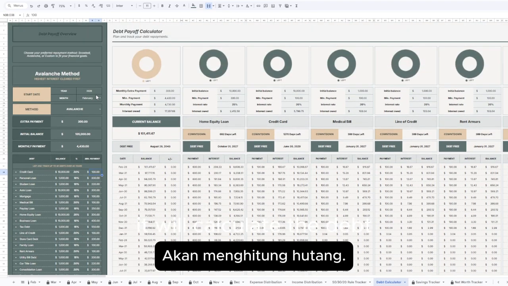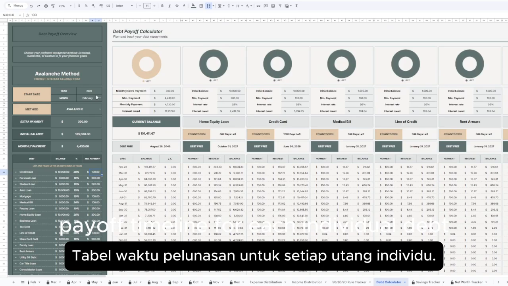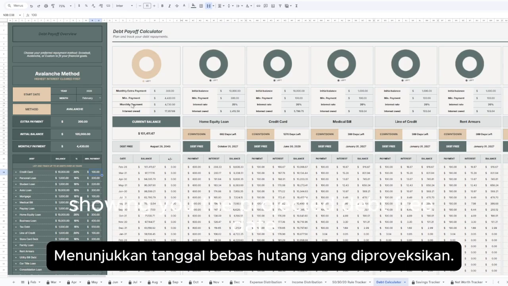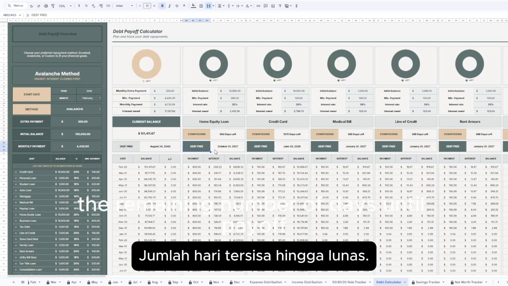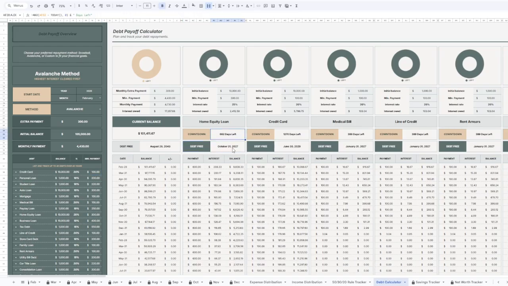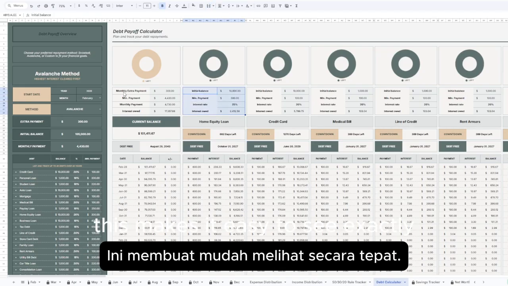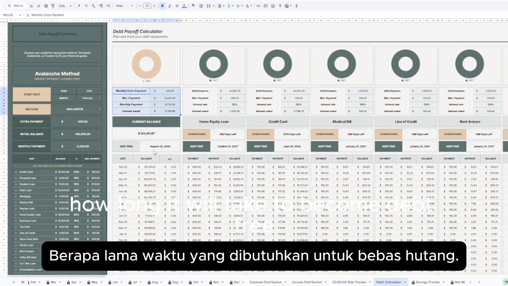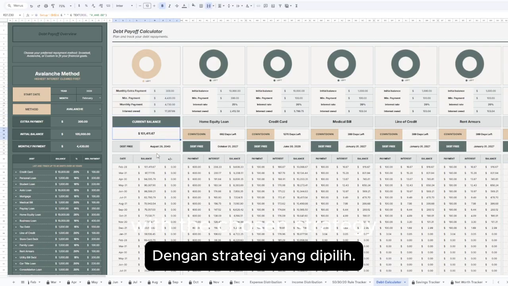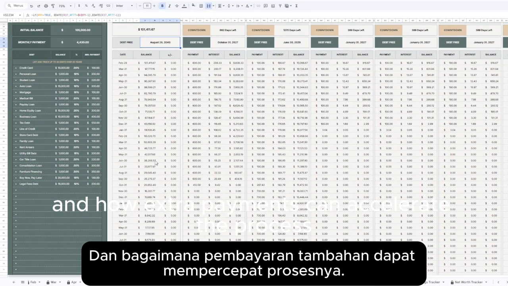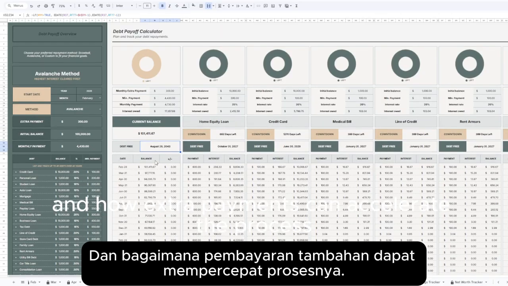It will calculate the debt payoff timeline for each individual debt, showing you the projected debt-free date, the remaining number of days until payoff, and also provide a global overview of your entire debt situation. This makes it easy to see exactly how long it will take to become debt-free with the chosen strategy and how extra payments can accelerate the process.